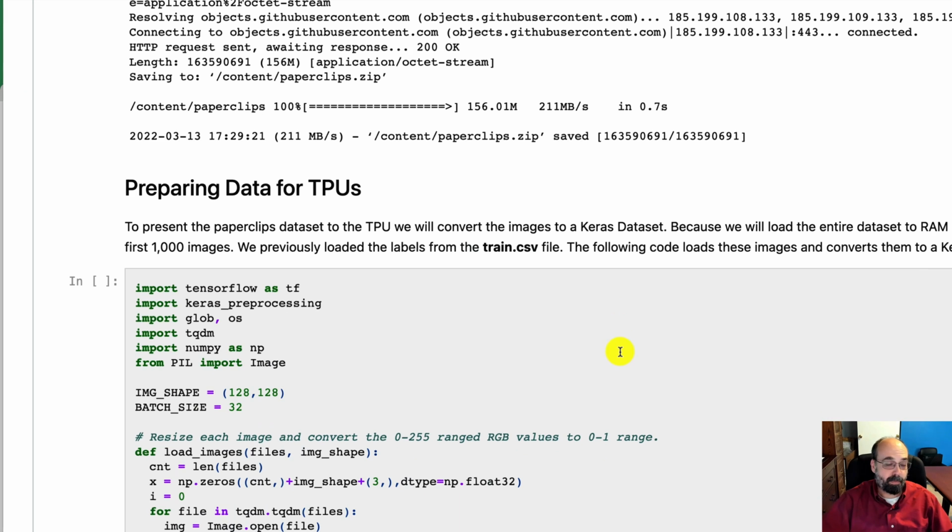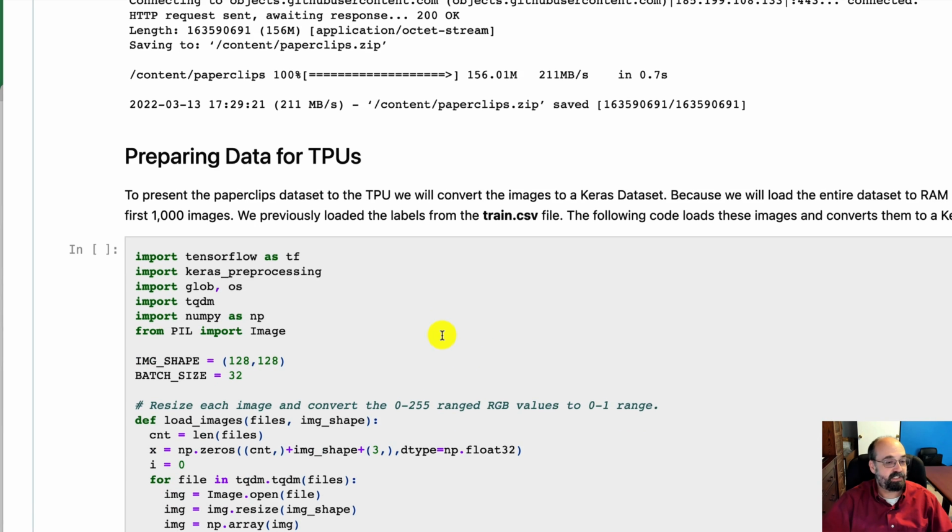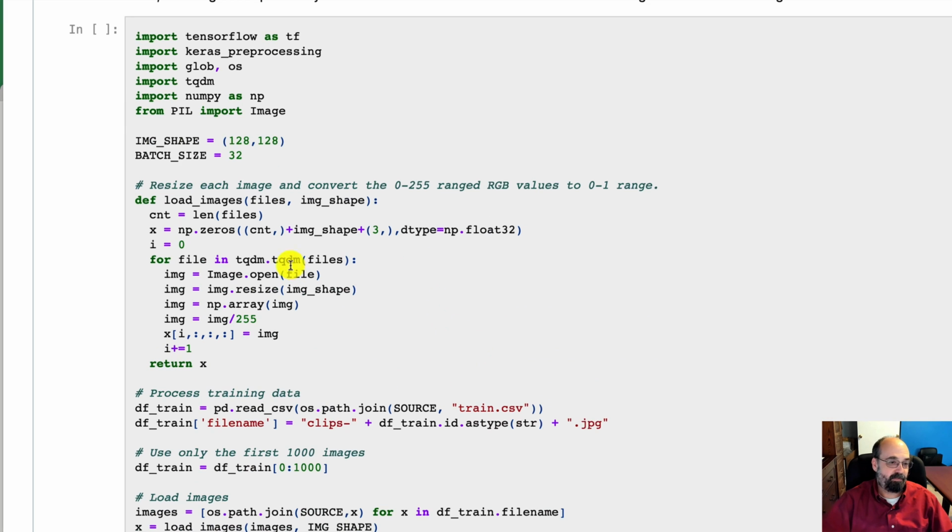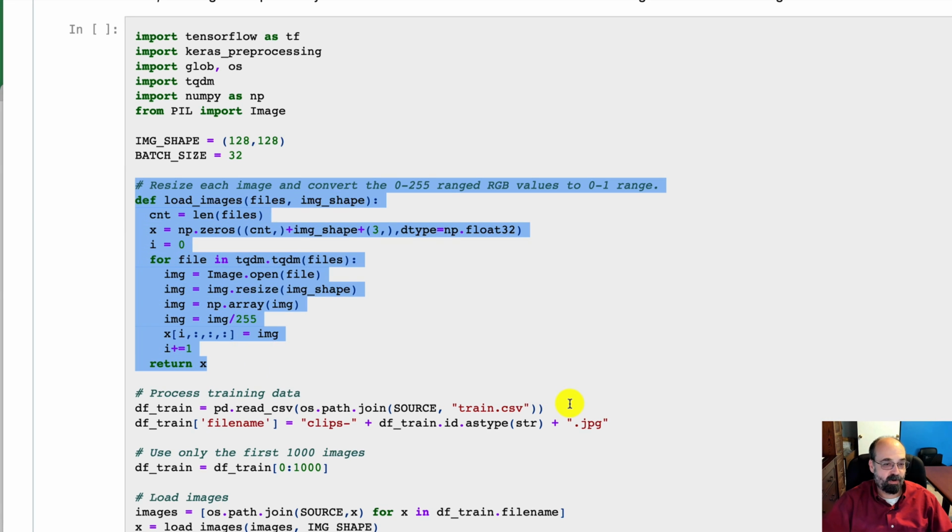You do have to prepare your data specifically for the TPU. It needs to be in TF records. And to do this, I created a couple of functions here that I use frequently for this kind of thing. This load images function basically loads your entire image data set into RAM, assuming that it fits.